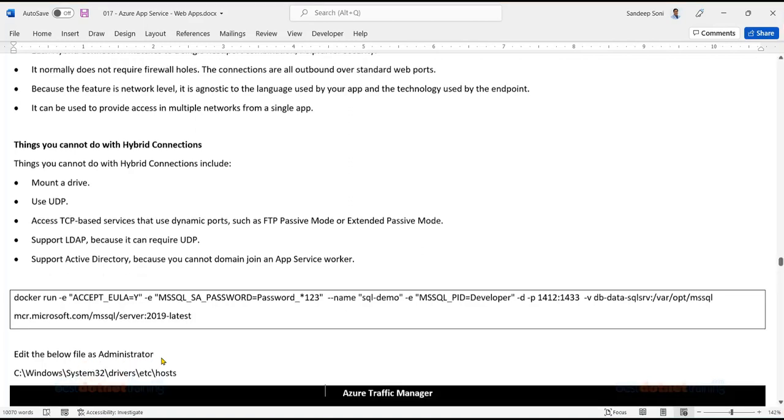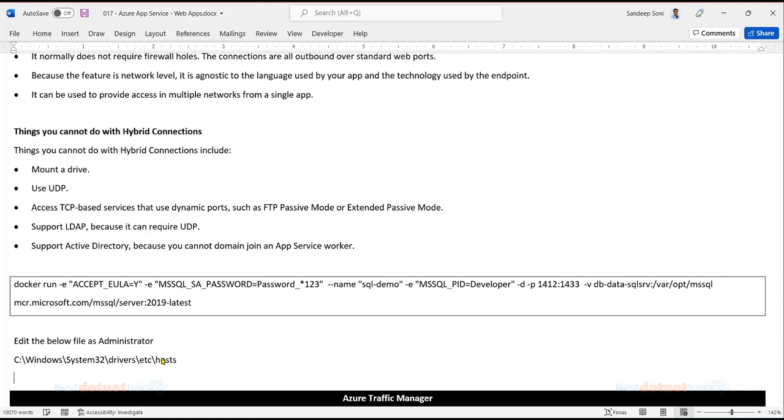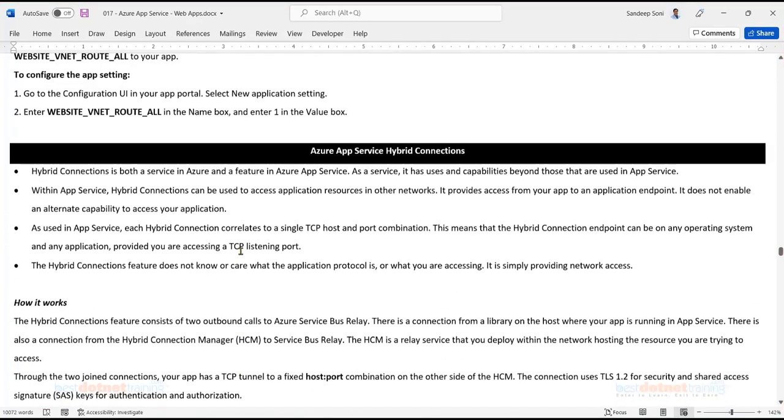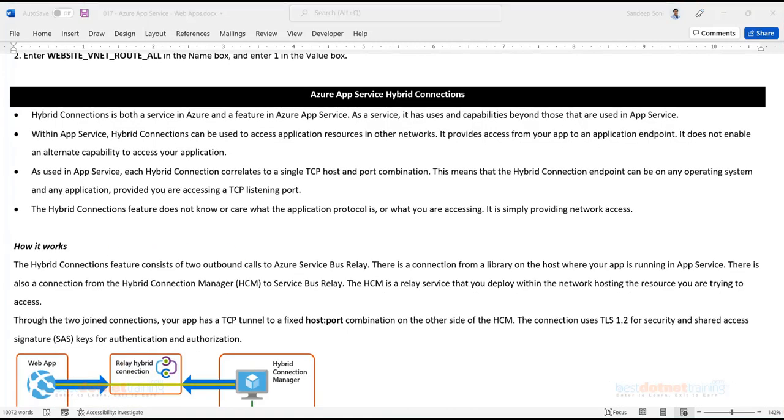And in that file, what is the entry we provided? Simple, 127.0.0.1 mapped to Sandeep machine, so that the request can loop back. That's what we have done so far. So this is all about what we have to do for hybrid connection. Thank you.